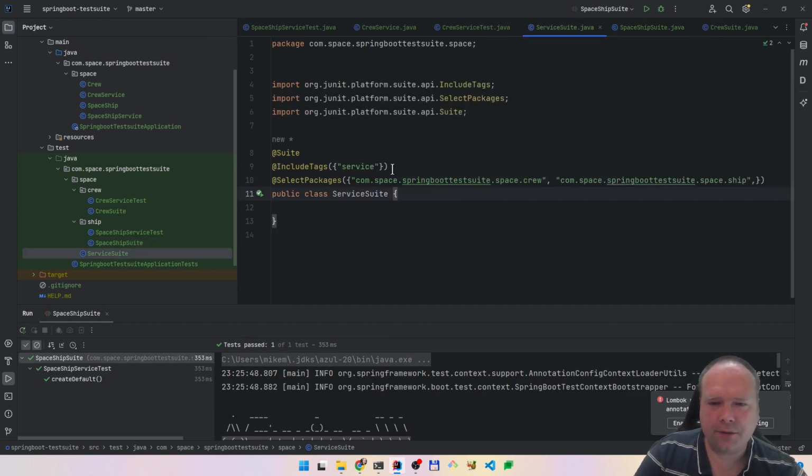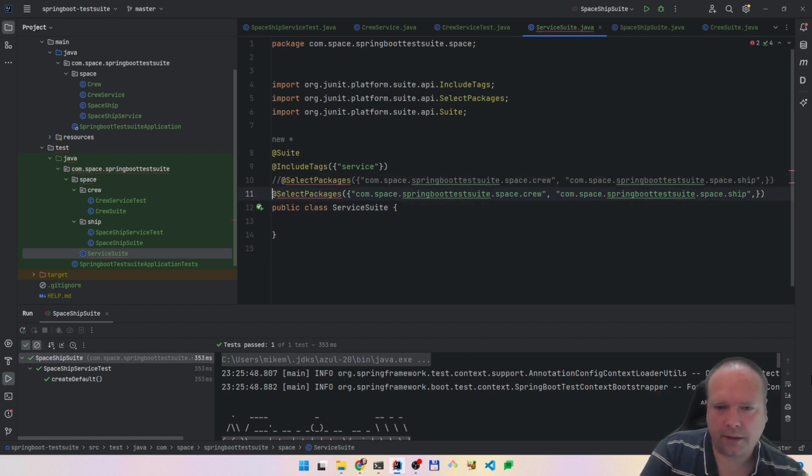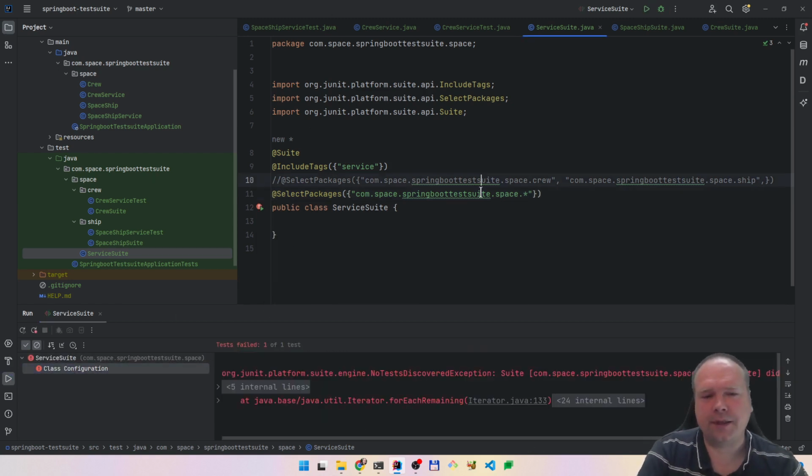Now let us try to use wildcards instead of having all of these packages right here. Duplicate our comments, and I use control slash to comment. Now let us use wildcard instead, and let us see what actually happens. No, it does not work. We have to mention the packages when we do it like that.